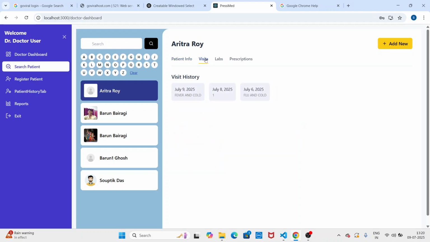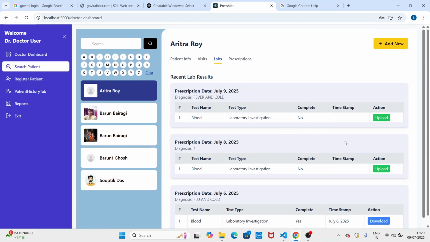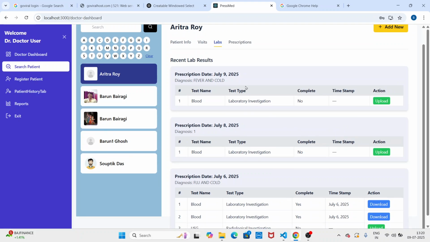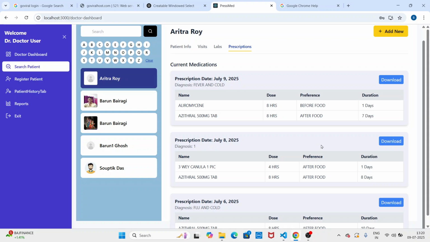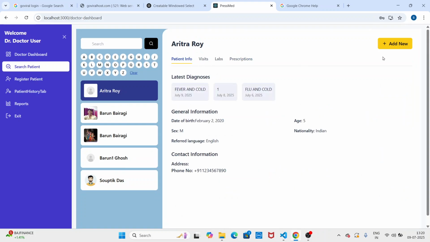Okay, so this is the visit list, and this is the lab requirement, meaning lab test requirement, and the history of the lab tests. And this is the prescription details, showing when and where the prescription was created, and a brief synopsis of the diagnosis and the medicines that have been given here. So today I'm going to demonstrate how the prescriptions can be created.